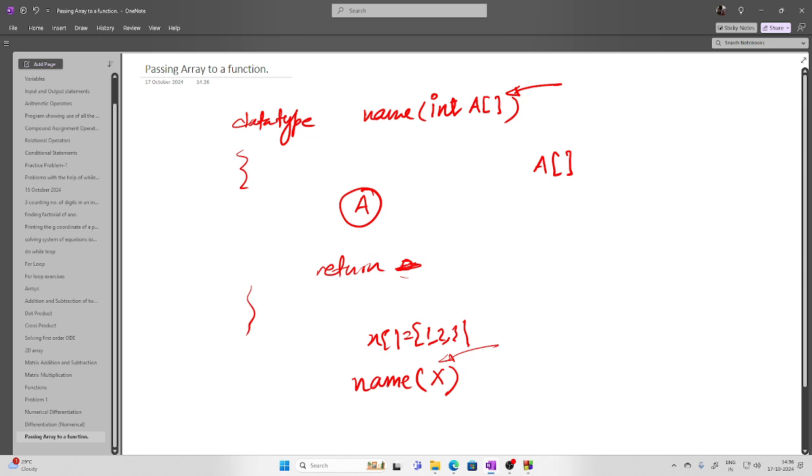So once again, I'm telling you that while passing an array to a function, you just have to pass the name of the array, okay, and the function will be written in such a way that the argument where that array is being transferred has to be written like this. That means the array name and then square bracket.